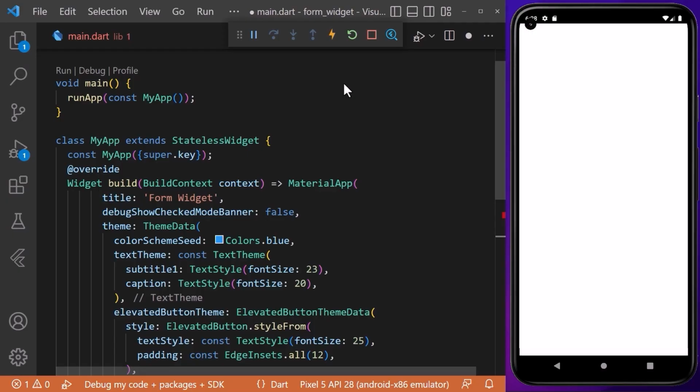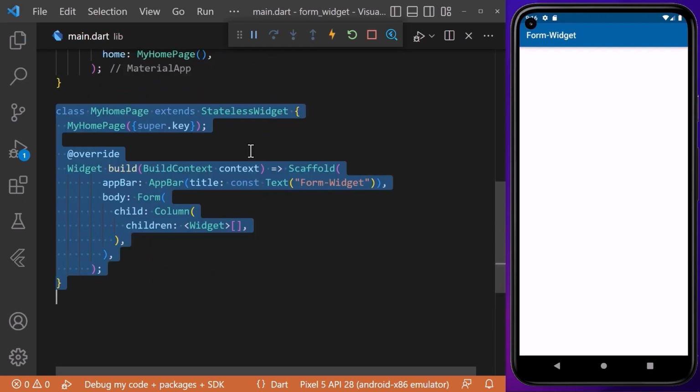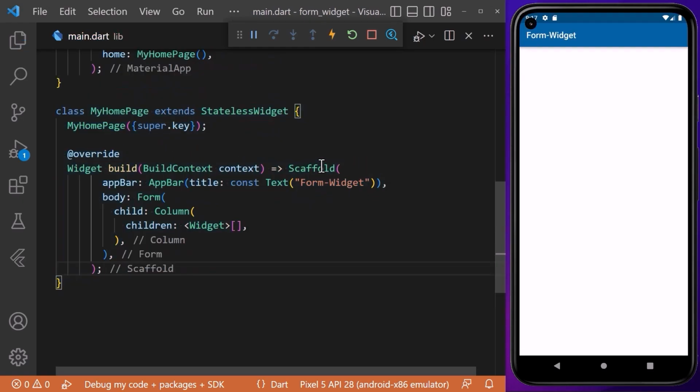First of all, create a brand new Flutter project. In my main function, I'm running my app, which returns the material app and navigates us to my homepage. Now we will create a class MyHomePage that returns a scaffold with the app bar, and in the body we will pass a form widget.